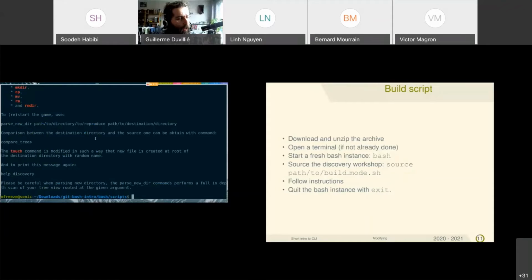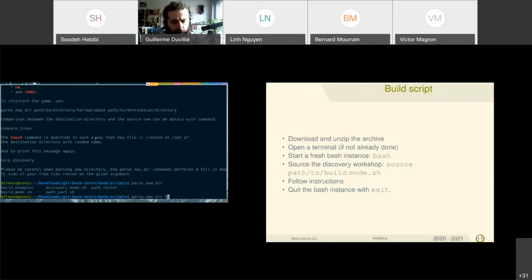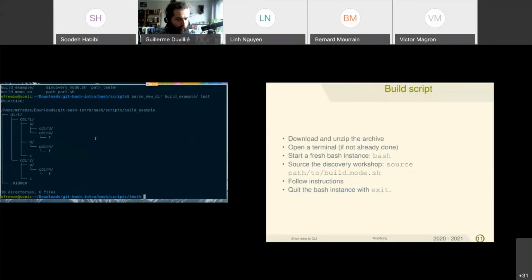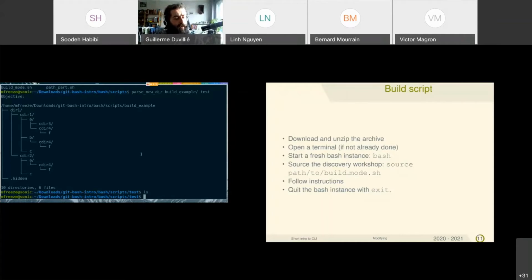So let's have an example. For example, let's start the game with parse new dir, and I want to create a copy of the build example, which is given to you, and please feel free to use it as an example, and I will create my new one in the test directory. So here, what happens? It creates a directory called test. It gives you the content of the build example directory that you want to copy, and you will have to create the same tree structure inside this directory, by using the mkdir command, mv, cp, touch, and this kind of things.